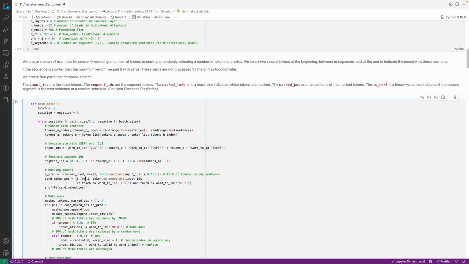position we compute by iterating over the input IDs. And then if the token is not the CLS and not the separator token, it is a candidate. We don't want to mask these tokens because either they're too easy to predict or they don't have context. So we want to iterate over all the other tokens and make them the candidates. And then we shuffle the candidates' positions.